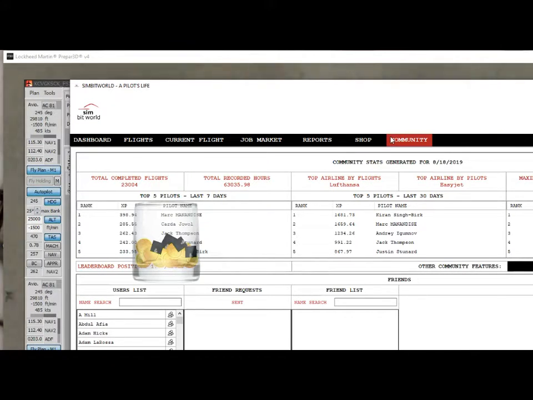Other community features. Live map. Discord server. Friends. Users list, friend requests, friend list, friend details. Name search, send name search. Emil, Abdul, Adam, Adrian Moore, Adrian Black. I wonder if I can tab. Let me see. Row 1, row 2, row 3, row 4. Pilot name, rank. Data print view table. Friend details edit blank. Name row, Emil not selected. Row 1039.